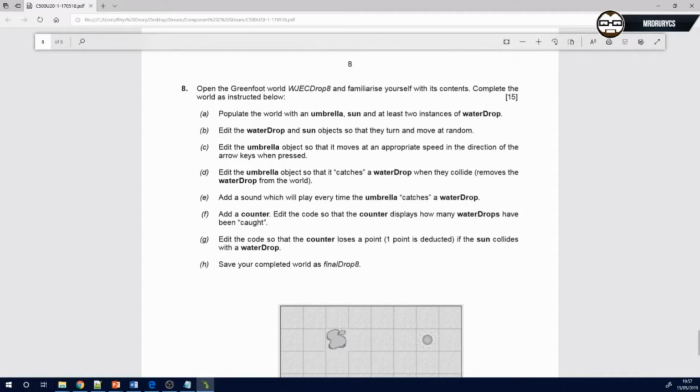It then says edit the umbrella object so it moves at an appropriate speed in the direction of the arrow keys. Edit the umbrella so that it catches the water drop. Add a sound. Add a counter. Make the counter lose a point and save your world as final drop 8.